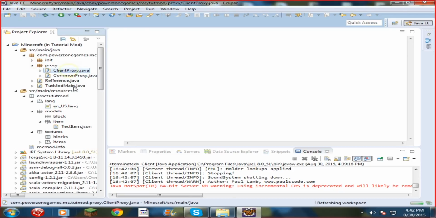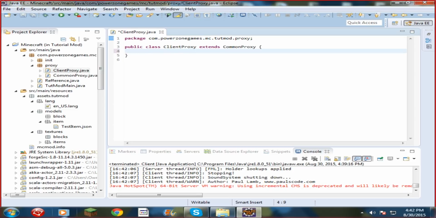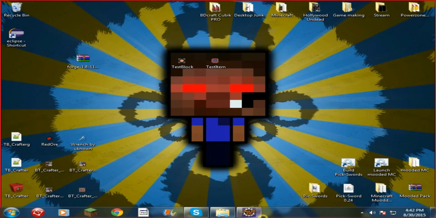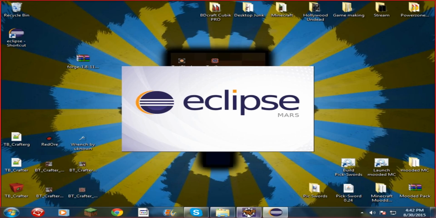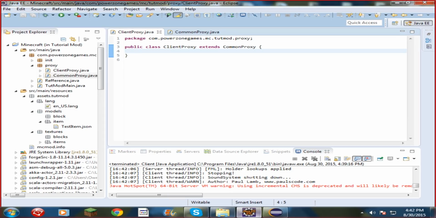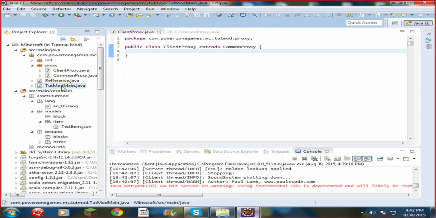Inside of client proxy and common proxy, we need to put a little something something. Alright, so go to common proxy and client proxy. Now this little something something I have in my other one, and I can't remember what you put in there. I just know there's something that's supposed to go in them that will make the thing work. Oh, this is the tool material. Okay, and there's a couple things I forgot to do.